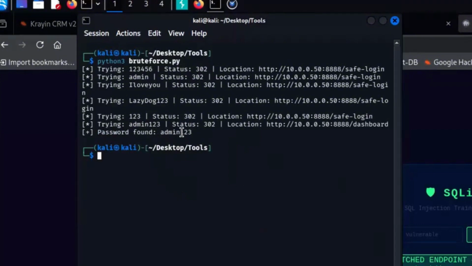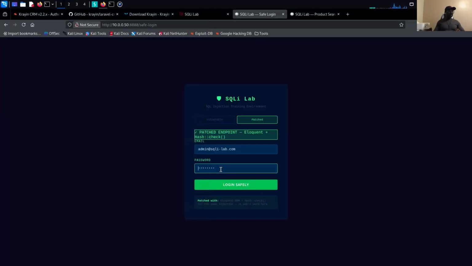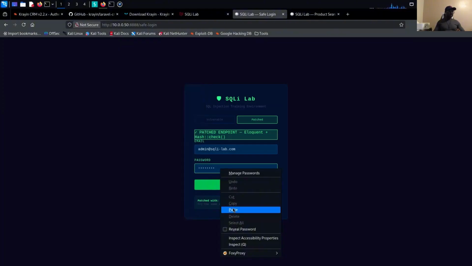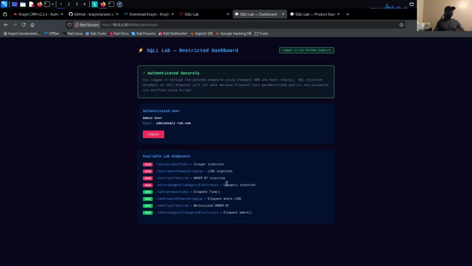Admin123. Let me just copy it. Then let's come to the application, paste it here, and see if we can log in from here. And there we go. We've been able to access the restricted area of the application without actually knowing the password, all because of one simple error that was committed by leaving the debug on, even though the application was in production.